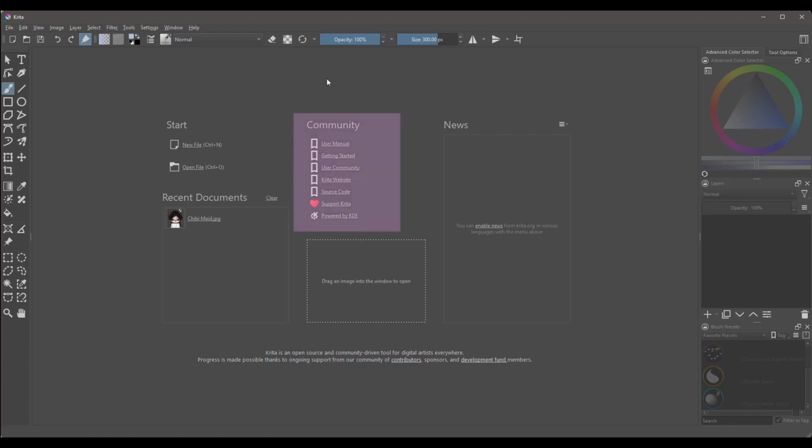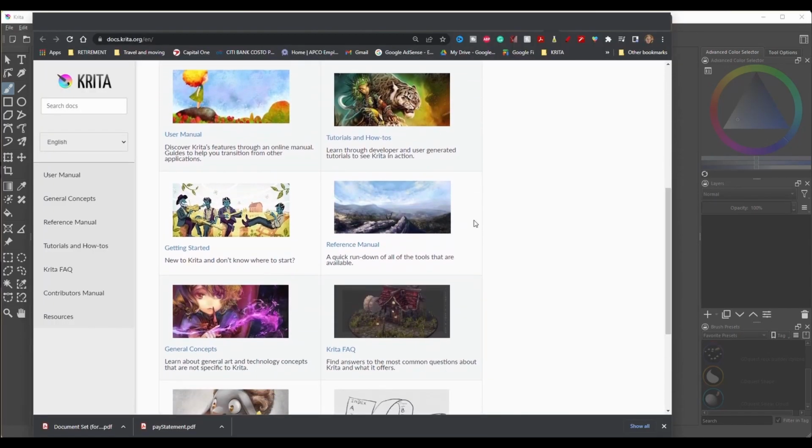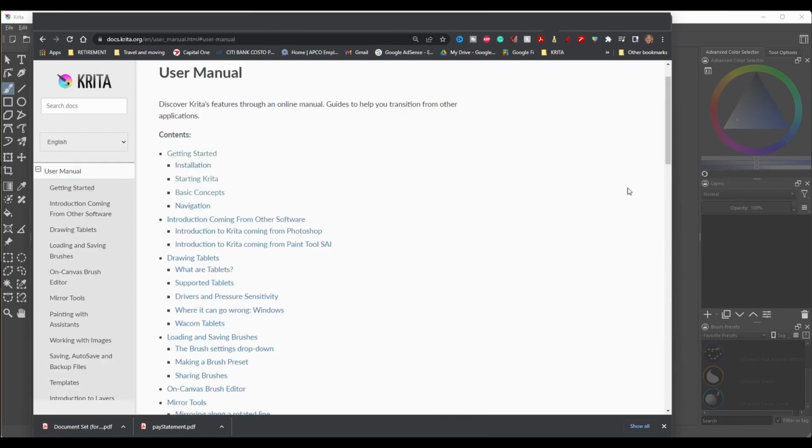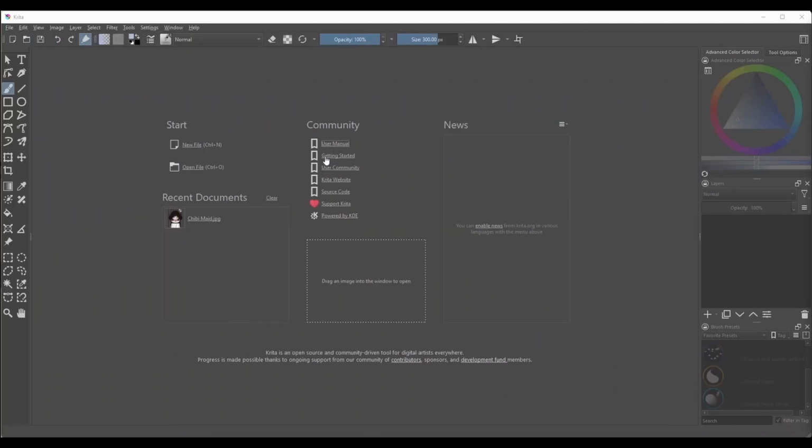The Community section is a great place to go to find help. This link, for example, will take you to the user manual. Click on all the other links to see where they take you.